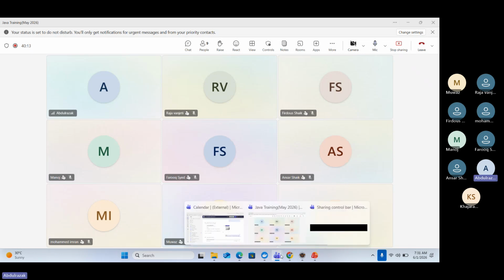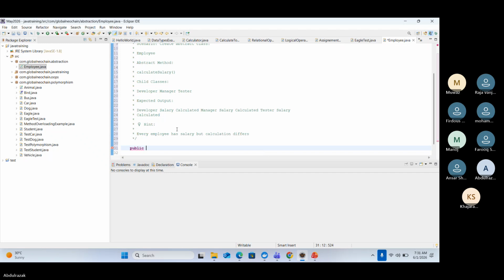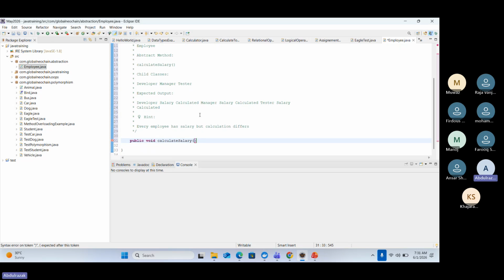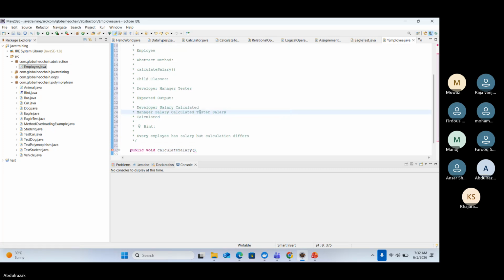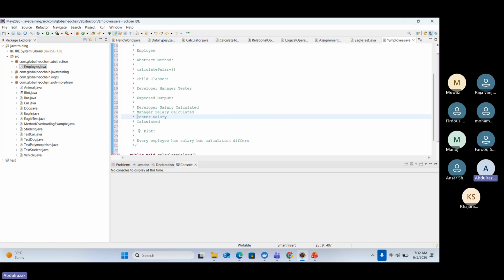Not aware how to create an abstract method? Then I think you have not completed your homework. Public void calculateSalary. So here what we mentioned: developer salary, manager salary, tester salary.